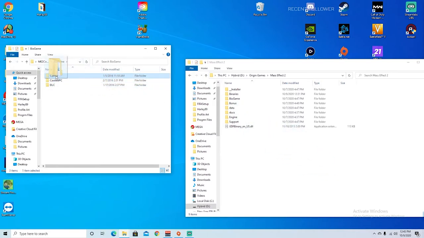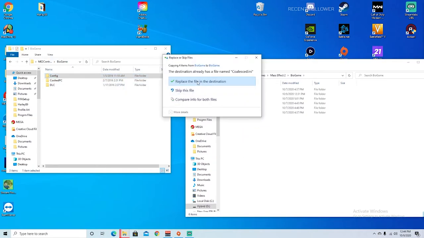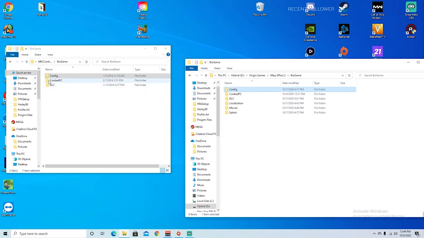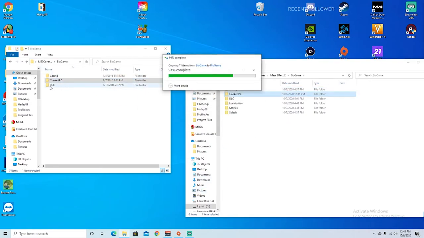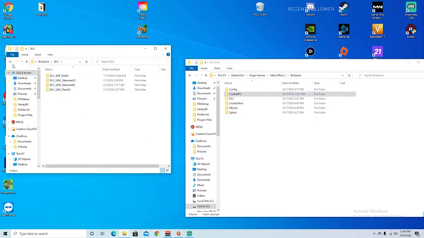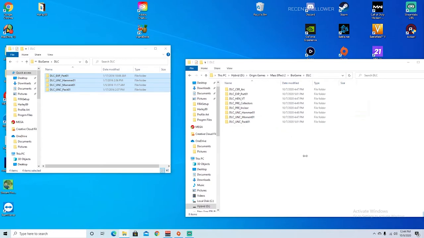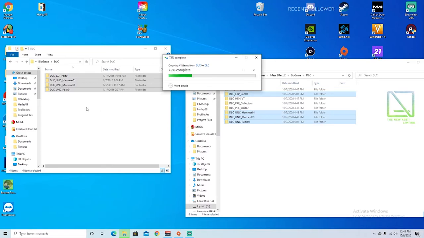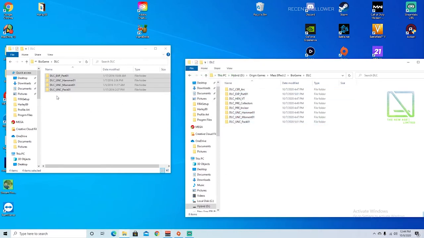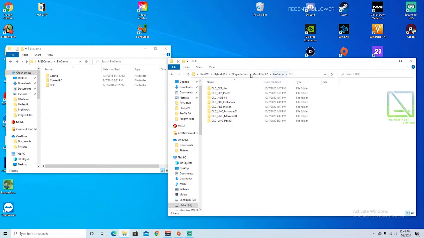Bio game. Config. Oops. Open up bio game again. Config. Replace the files in the destination. Cooked PC. Replace the files in the destination. DLC. Select them all. Bring them over. Replace the files in the destination. There we go. Okay. One more thing, very important, that we have to do.